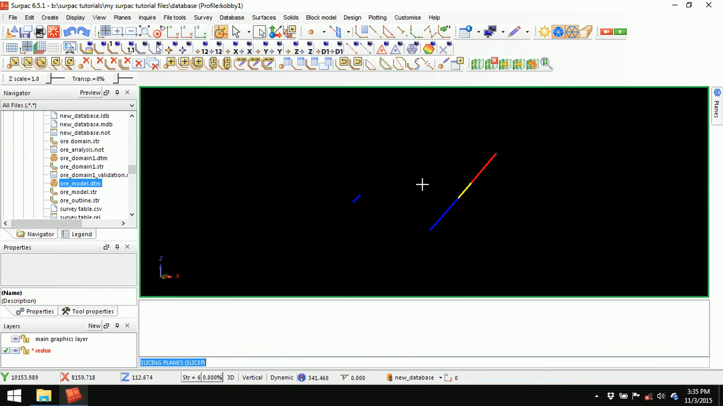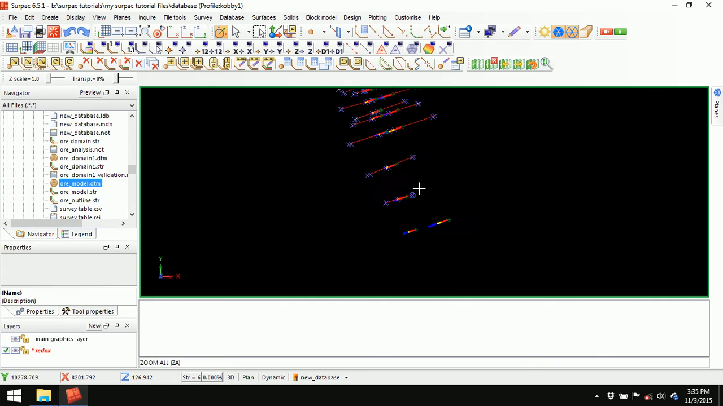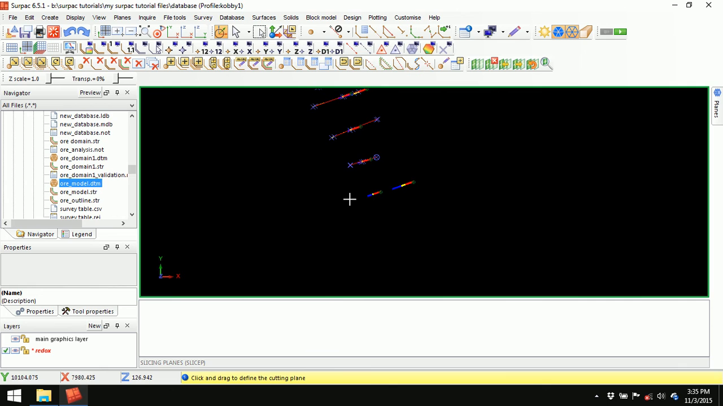Okay, we didn't section well, that's why we are not seeing the portion of the drill hole. I'll close the section, go back and repeat it. Okay, so here we are.